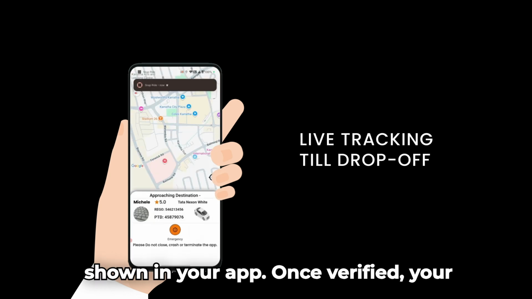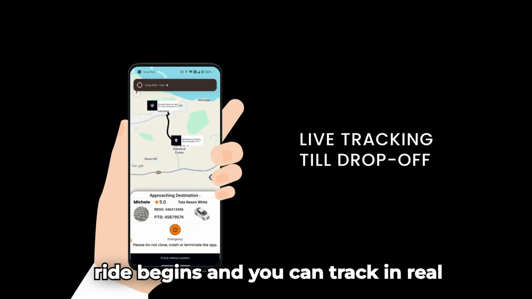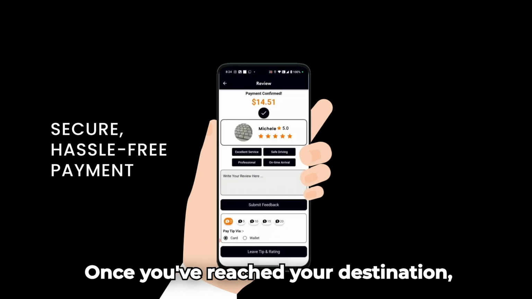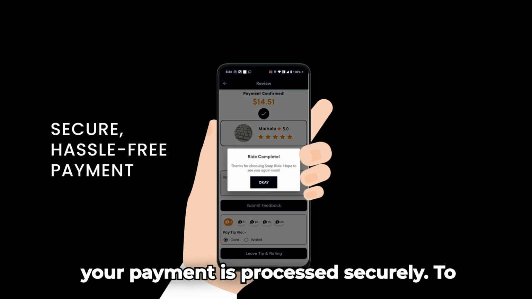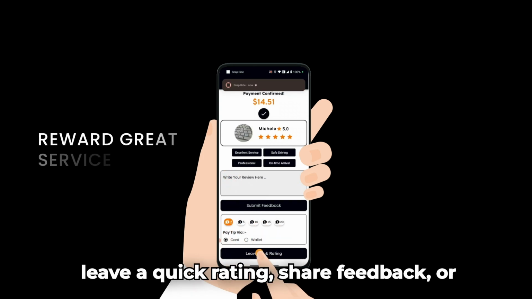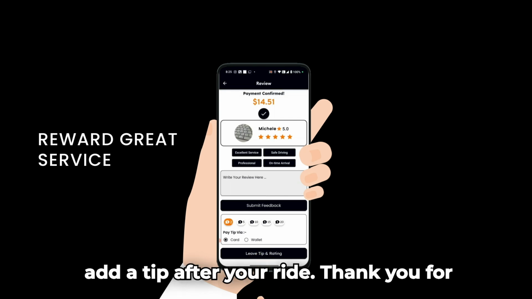Once verified, your ride begins, and you can track in real time until you reach your destination. Once you've reached your destination, your payment is processed securely. To appreciate your driver's service, you can leave a quick rating, share feedback, or add a tip after your ride.